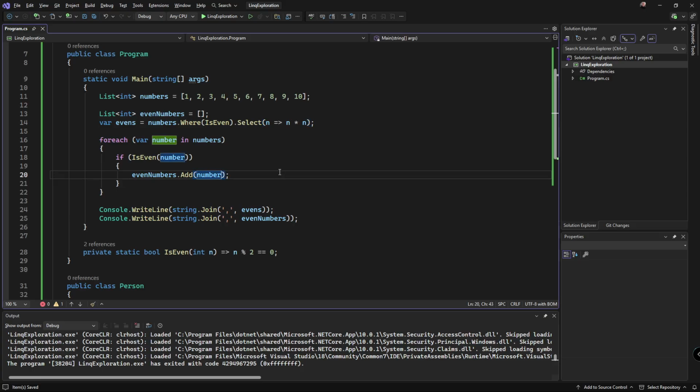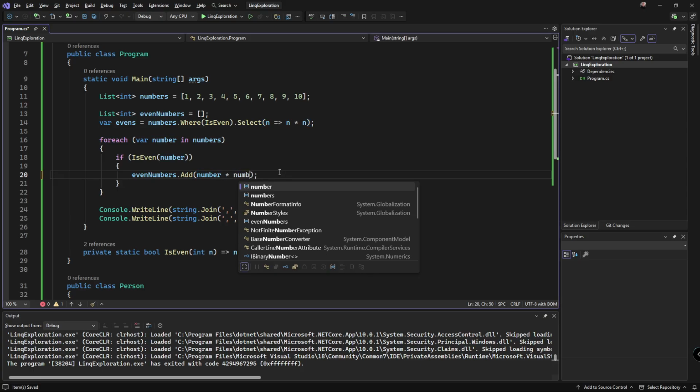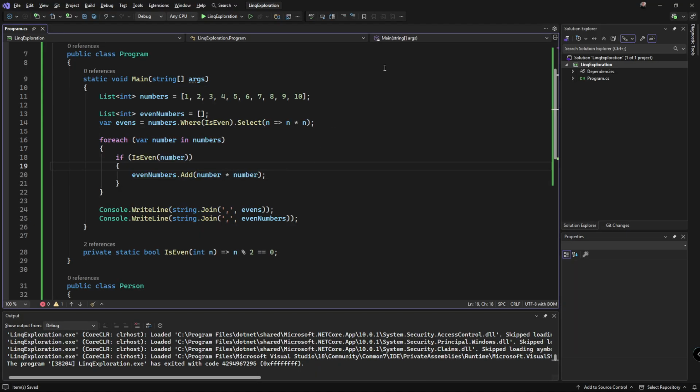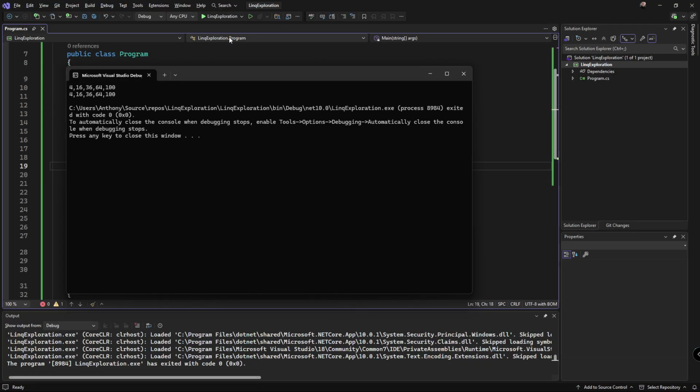And we can do that here as well. We can just do times number. Now we should get the same thing again: 4, 16, 36, 64, and 100. Good.